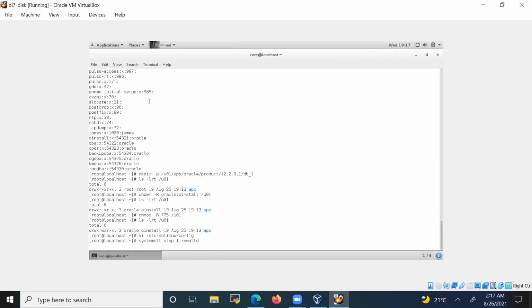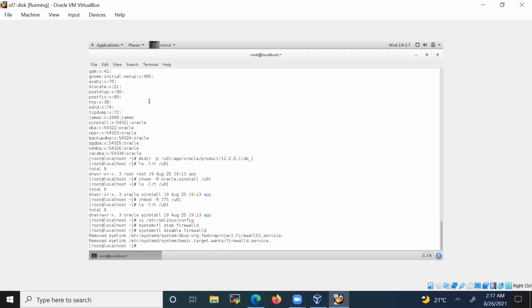So then I disable the firewall after that. Okay. So let's disable the firewall. Good. So the firewall is disabled, SELinux is being removed.